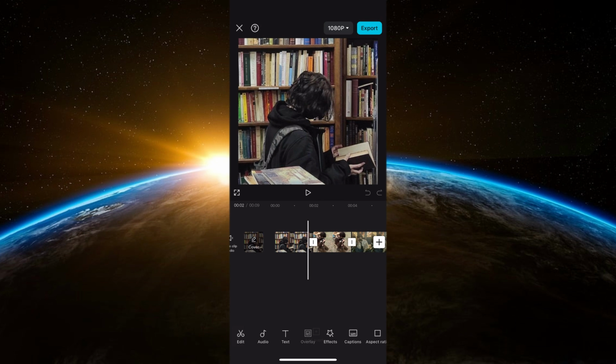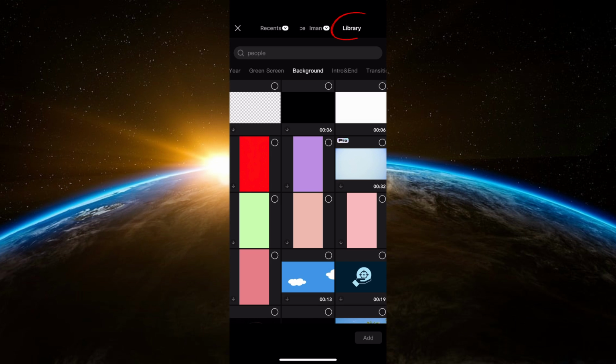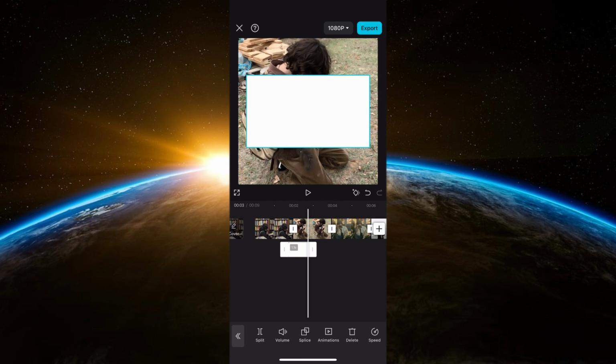Next, we're going to add a white overlay. Go to Overlay, then Add Overlay. Here, go to Library, then Background, and select the white overlay. Shorten it to 0.4 seconds. If your clip is shorter than that, just shorten the overlay to match.